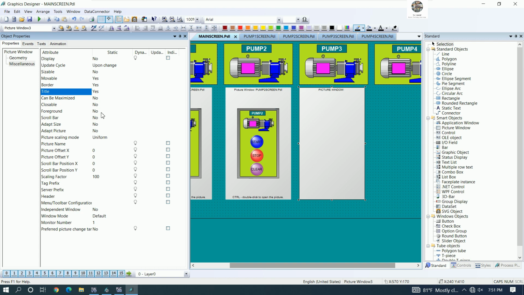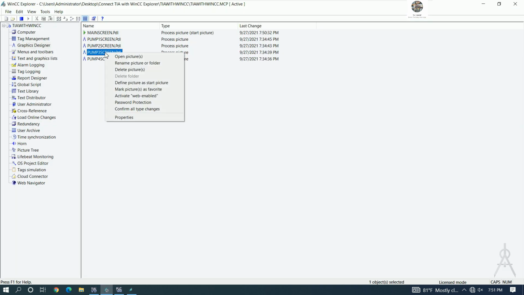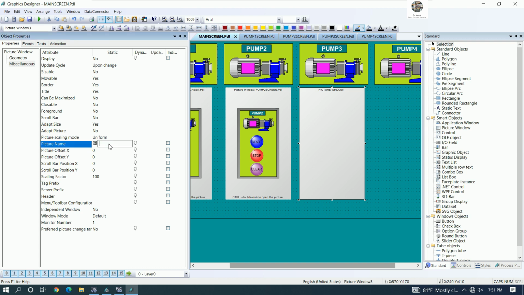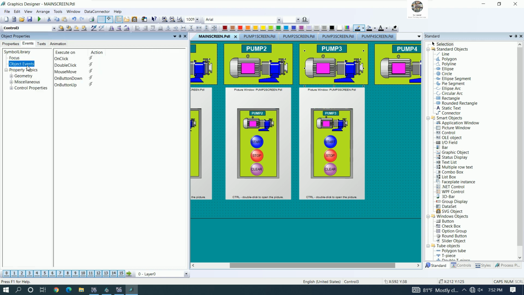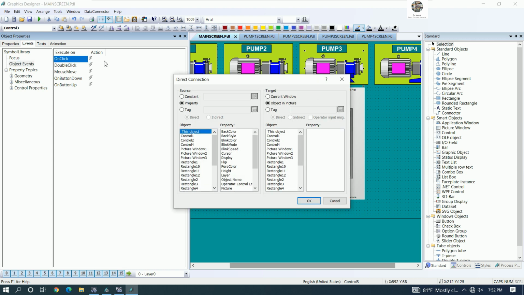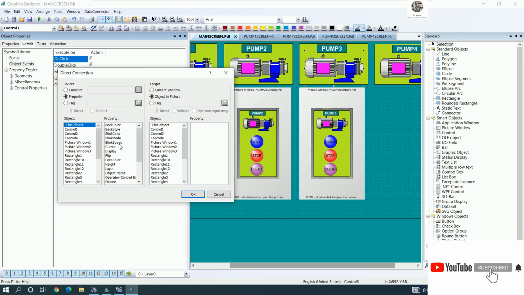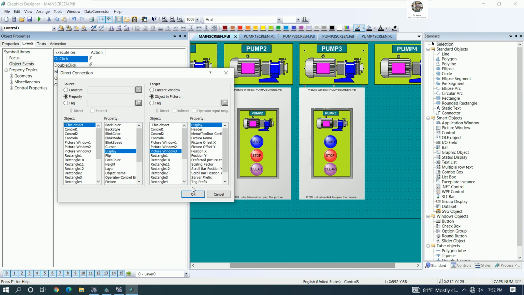So for this option, we can provide the style that we want. Okay, I will check this one, yes. And then copy this one, right? And paste on picture name here. Yes, we will go like this. And go here, go to events, focus, object events, double click here, and choose these objects, display, picture window number 3, and then display. Okay.